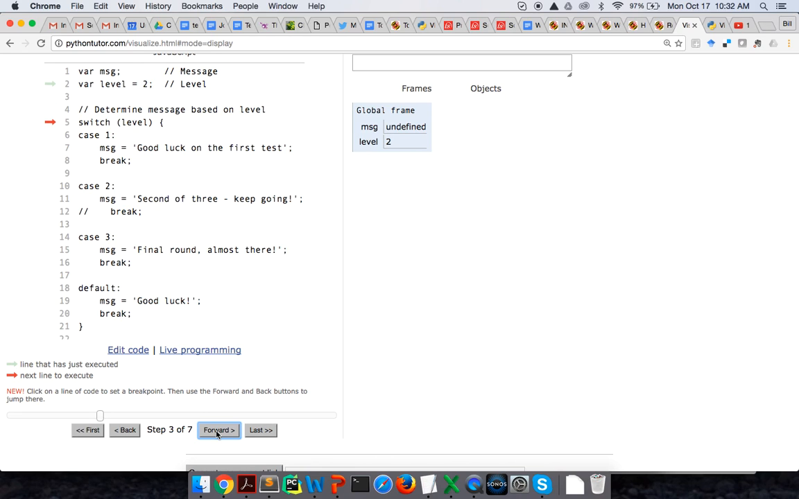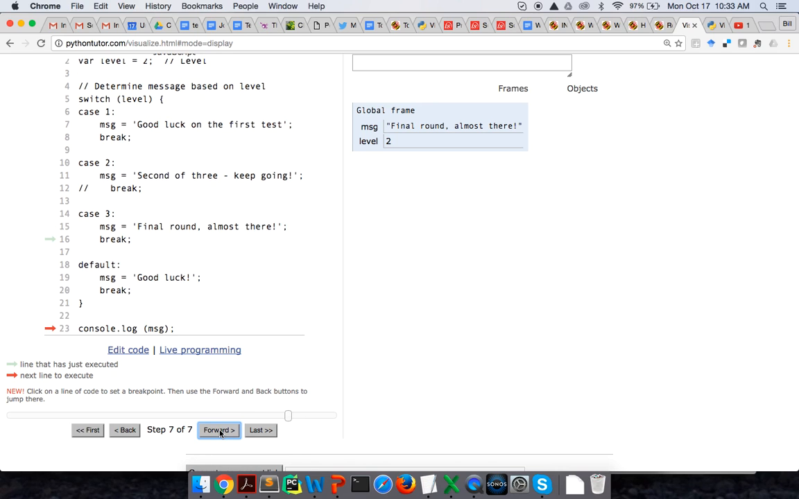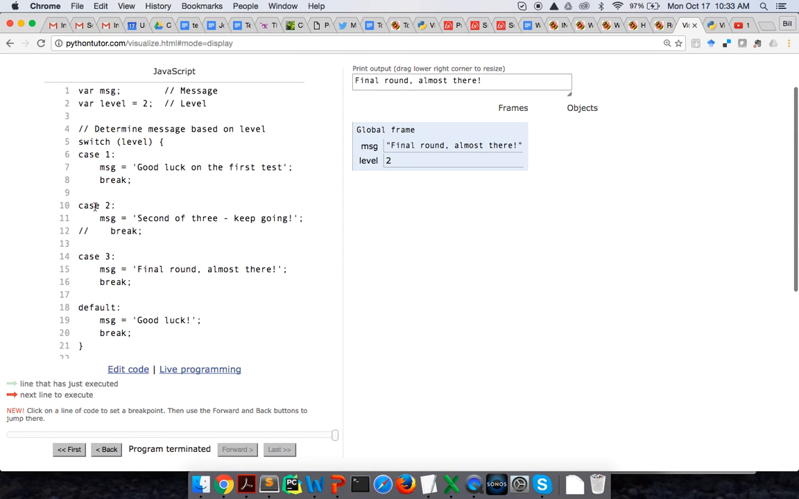Initialize to level equal 2. Switch on level. Since level is 2, it's going to jump down to case 2 and assign a value to message. But notice what happens. Since it didn't hit the break statement, it just kept going. So now it's going to assign a new value to message, and then it'll hit this break statement and execute that. So if you forget to put a break statement after each of your cases, you're likely to have some unexpected behaviors.